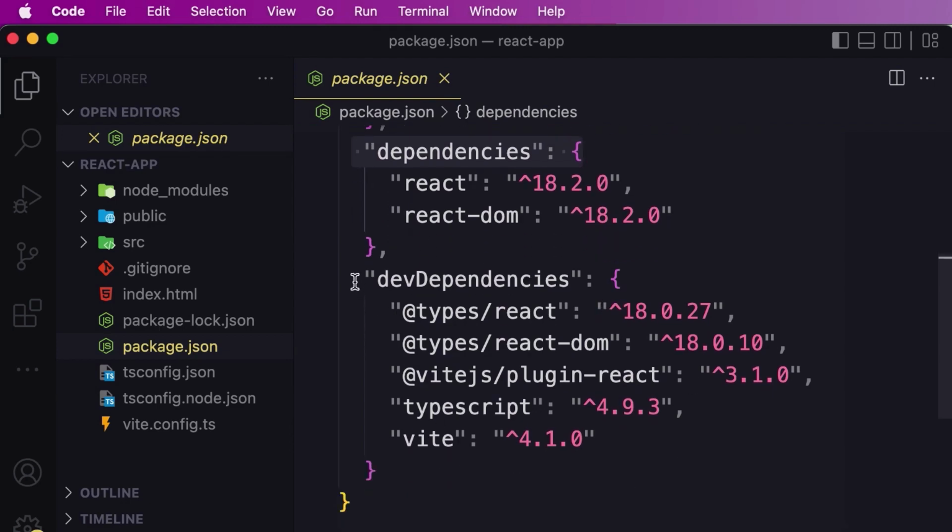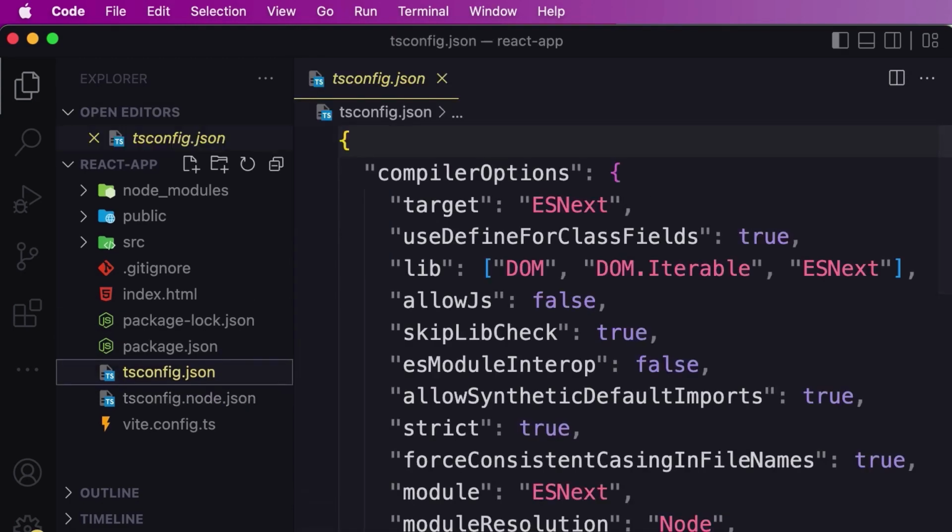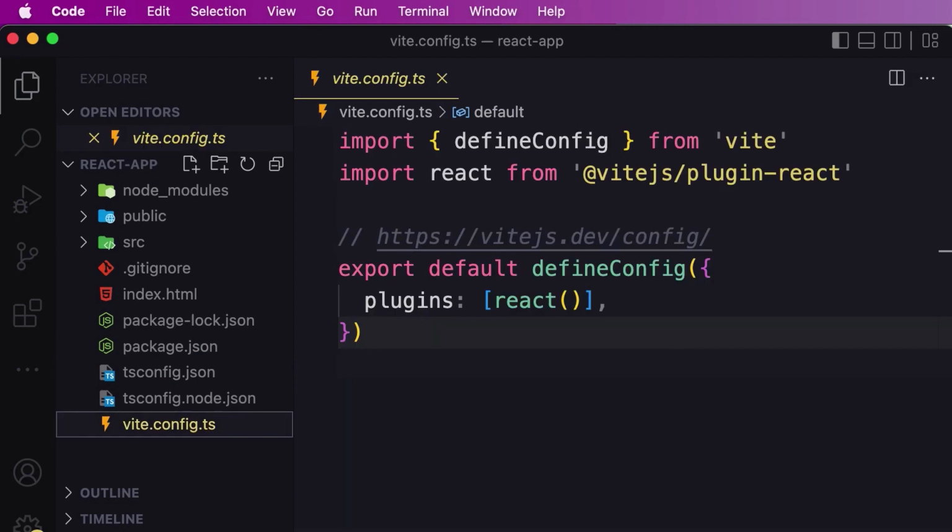We also have a bunch of development dependencies. These are only used for development. They're not going to be deployed with our application in the future. Next, we have a TypeScript configuration file. Here we have a bunch of settings for telling the TypeScript compiler how to compile our code to JavaScript. Now, for the most part, you never have to touch this file unless you're an advanced user. And finally, we also have a configuration file for Vite. Again, for the most part, you don't have to touch this file.